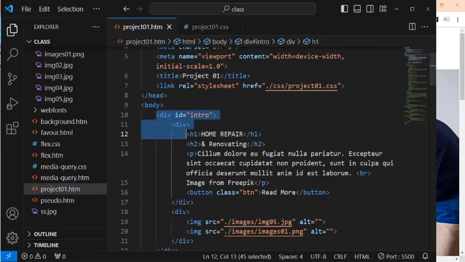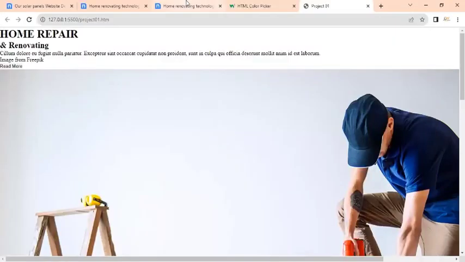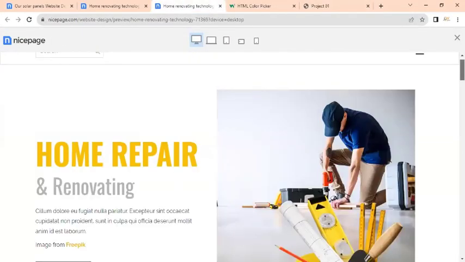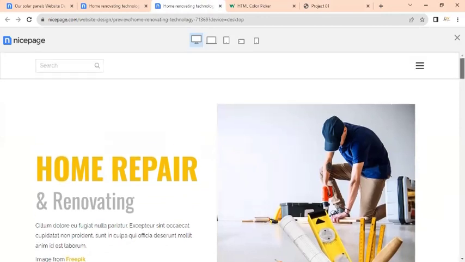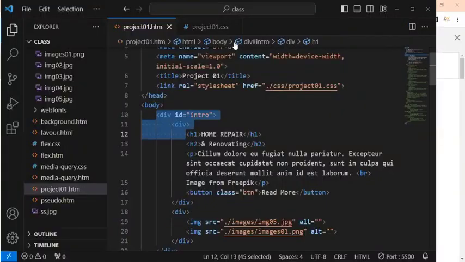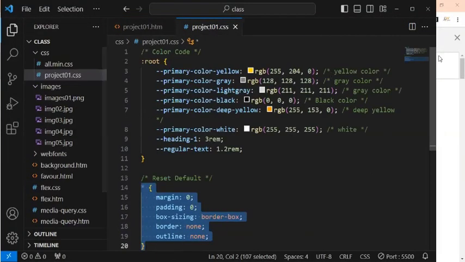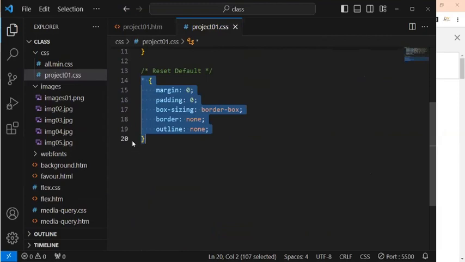Based on what the original project looked like, this is what the intro part looked like. So you can see that we have some spacing at the edge. So let me basically just target that. So let me start with some CSS rules here.